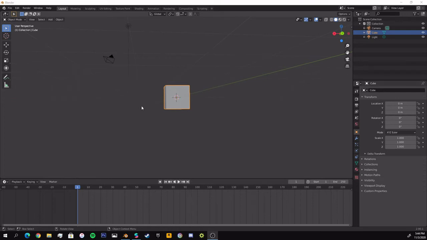Okay, so in this video I'm going to be showing you how to make a looped animation inside Blender that you can put into Spark AR and have work perfectly.